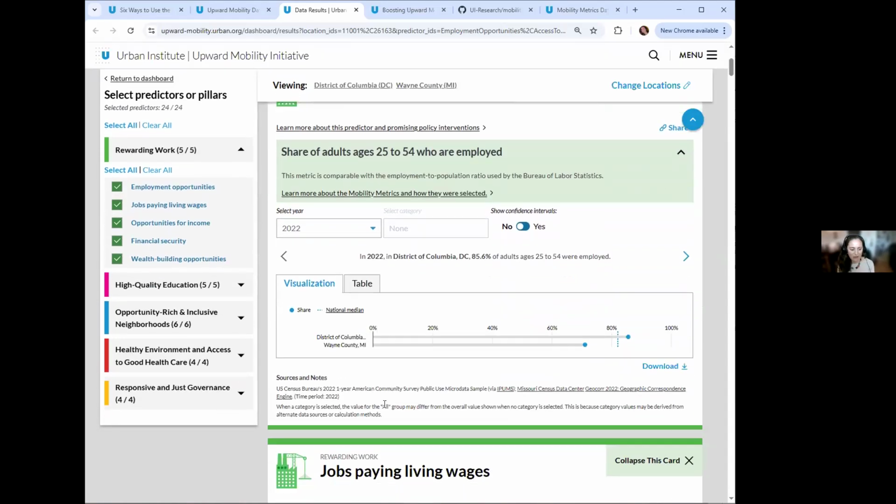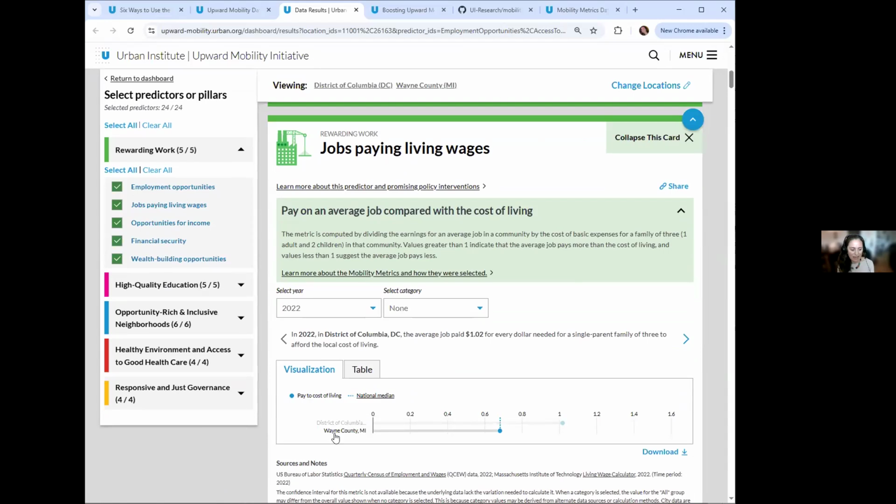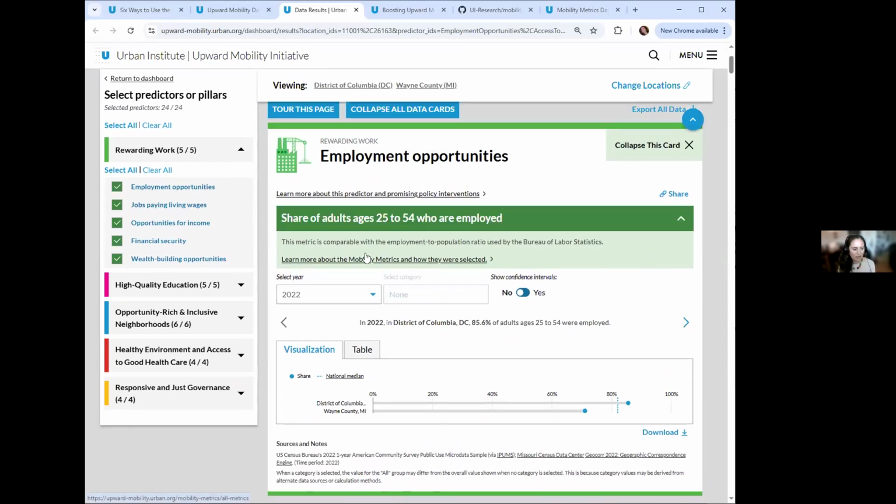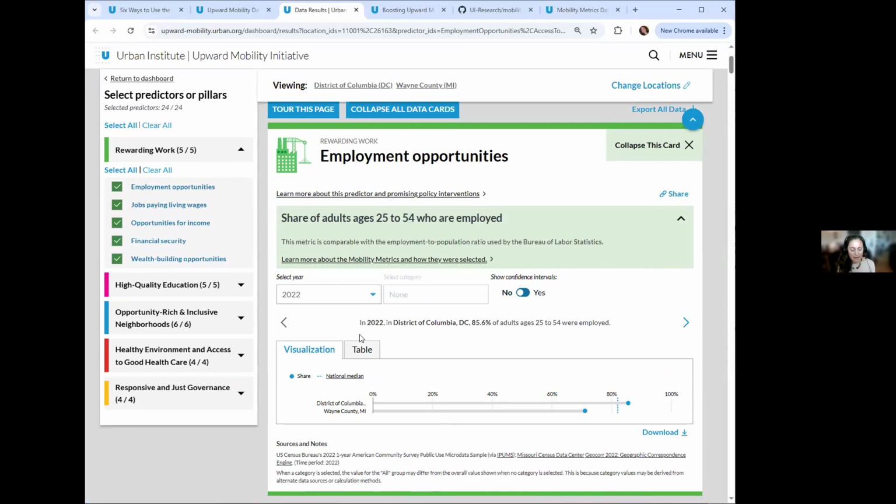And now here I have both DC and Wayne County for all of my metrics. And I had pointed out that there was an interpretation here, and you can go ahead and toggle through. So now I can see the information for Wayne County. You also have more years of data. So the data card defaults to whatever the most recent year is. In this case, it was 2022, but I can also look at different years.